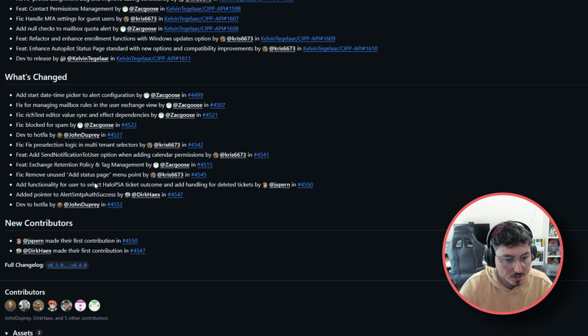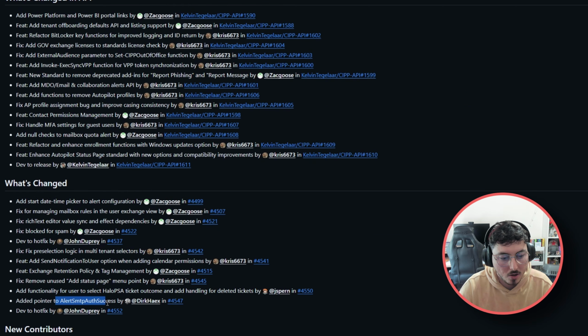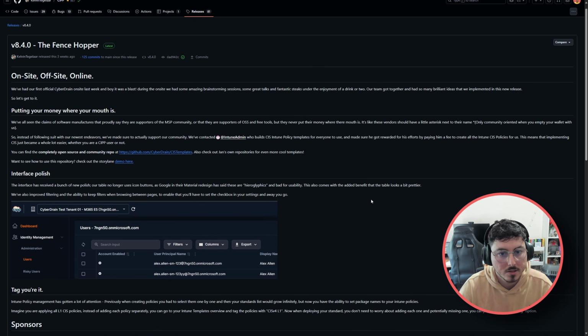So ahead of PSA ticket outcome, add handling for deleted tickets. So that's pretty cool, as well as alert SMTP all success. And then I think, yeah, there were two new sponsors as well, so Domots and Guards. But that's pretty much the big stuff in this release.